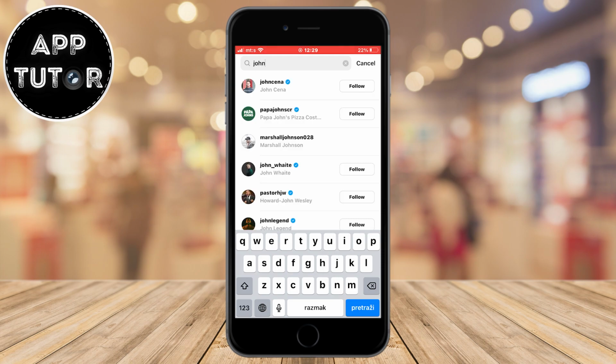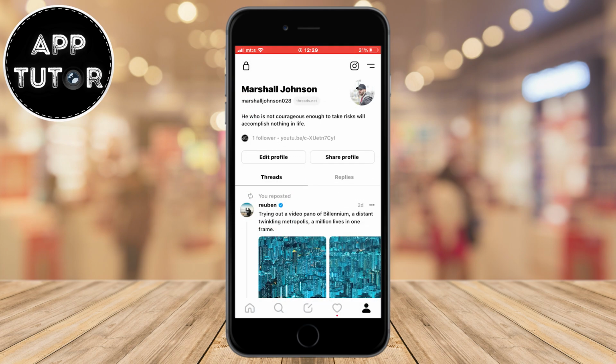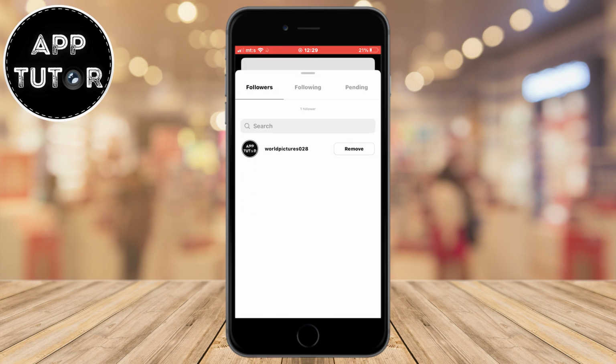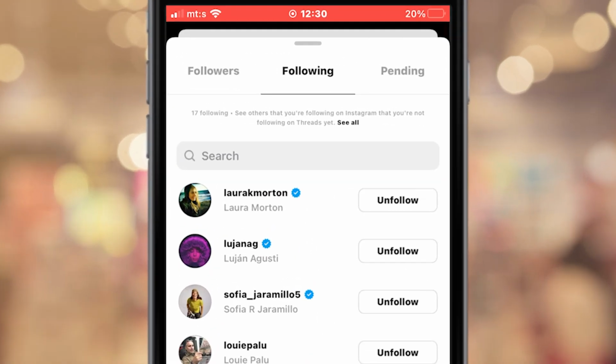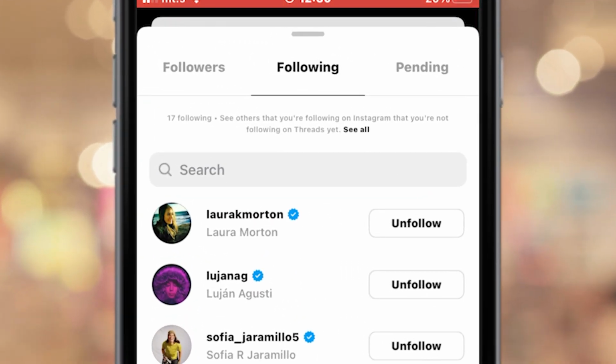But if you want to find all of your Instagram friends and follow them with one click, then you want to go to your Threads profile and then click where it says followers. After that, we want to tap on this following section and it will open the list of people that we follow on Threads. And if we want to find the list of people that we follow on Instagram, you will see the text at the top that says see others you're following on Instagram that you're not following on Threads yet. And you want to tap on this little see all button right here.